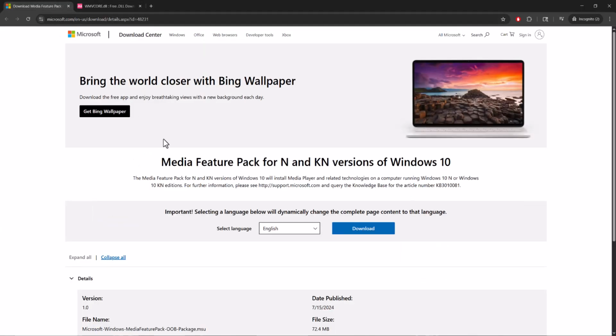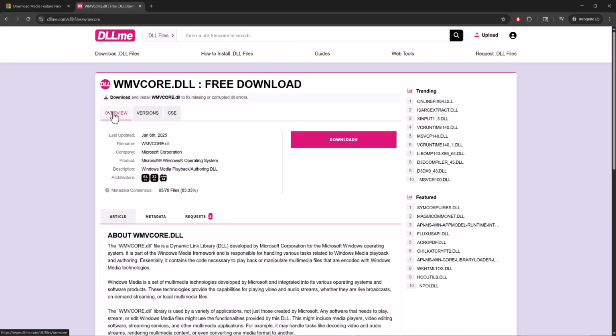So there's two ways to fix this. One is you're most likely either missing the Media Feature Pack, which you can go to this link and then just download for your applicable Windows device, or you could just straight up download the DLL itself and paste it into the right spot.